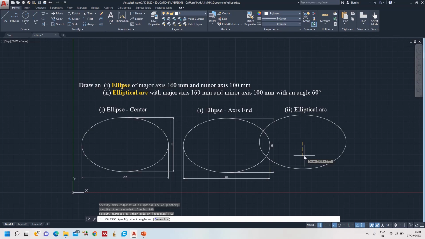Now after specifying the major axis and minor axis, it is asking to specify the start angle. It depends on you where you want. Now in the question the angle is 60 degrees. So the starting angle is 0, enter, and the ending angle is 60 degrees. You can see the elliptical arc is formed perfectly.